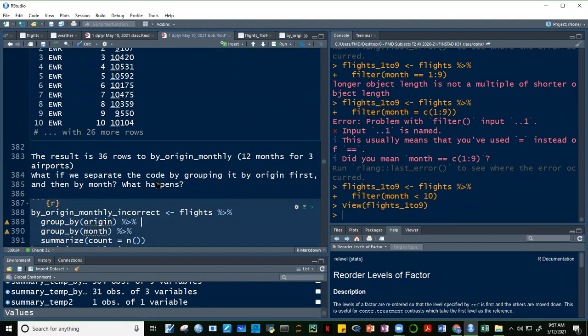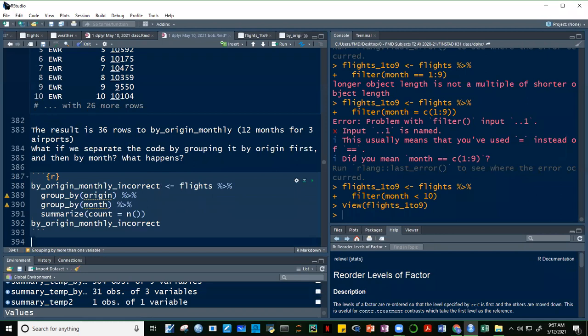Okay. So, ito naman guys, if this is what we want, no? Bilangin by, count by origin and then by month, this should have been the code kanina, no? Pero what happens if we group first by origin, okay? And then, take note, no? Another dplyr, another group by month.